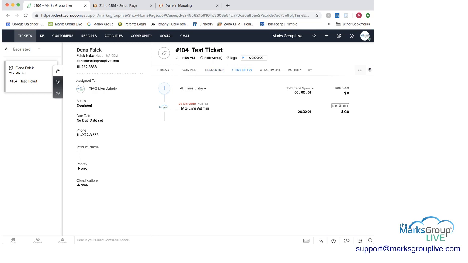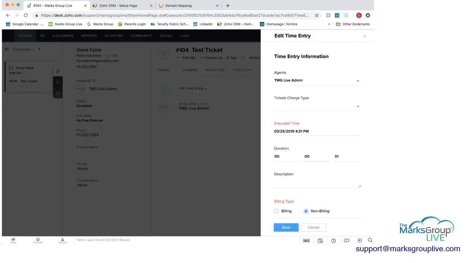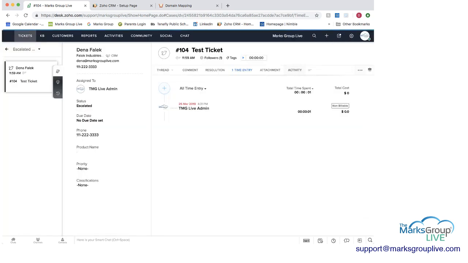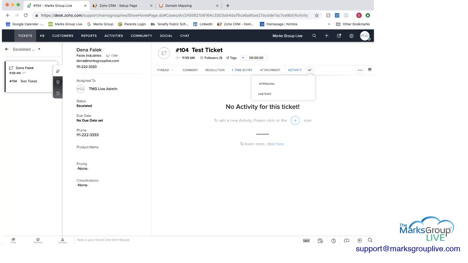Time entry, did 1 second. That was when I clicked the timer before. And then you can always determine if you want to edit whether this time was non-billable or billable. And then again, activity, and then the approval and any history on this account.